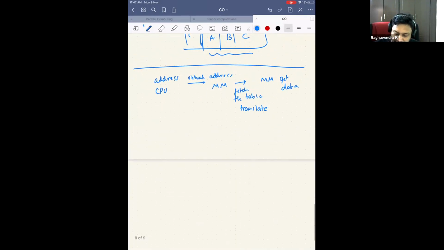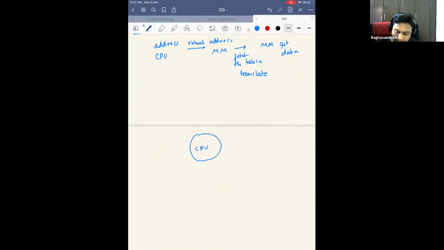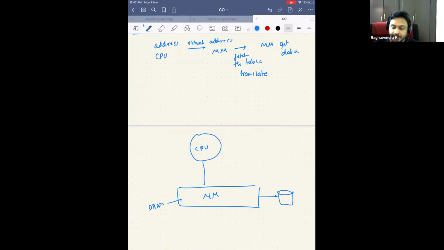So what is that component? We have the CPU, and then we have this main memory, and we have infinite storage. The technology used to design main memory is DRAM, which is called dynamic random access memory. And we already saw that on average it might take say 200 nanoseconds or 200 cycles or whatever.